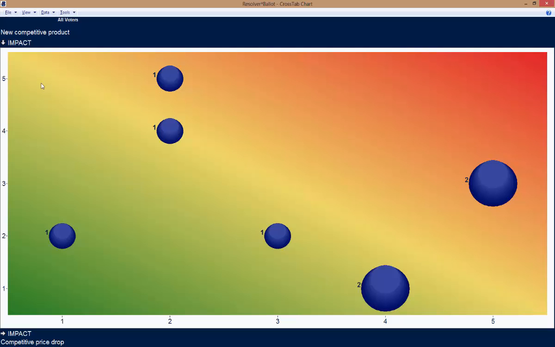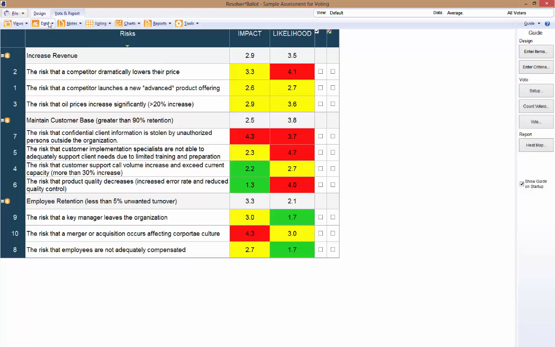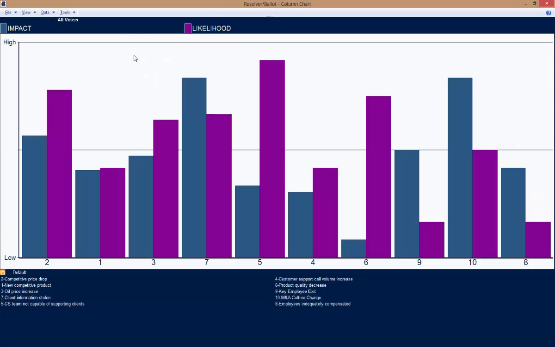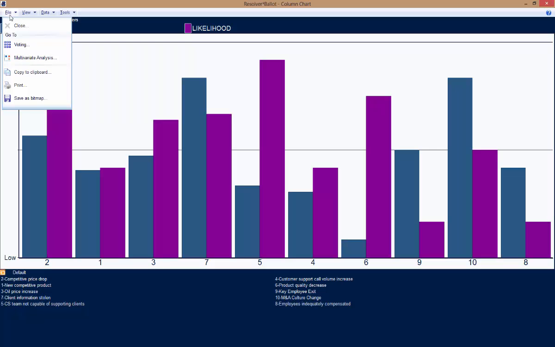Another chart type is the multivariate. This allows you to view the positive and negative correlations between criteria based on voting results. Other chart types that can be listed here are other column or bar charts, line charts. Once again, once selected, you can view the data and modify the settings as you see fit.